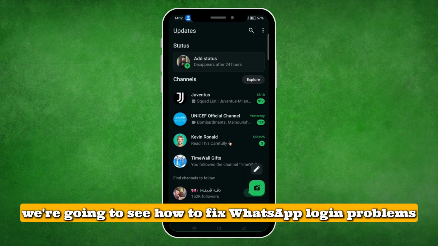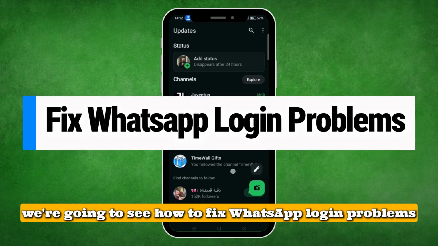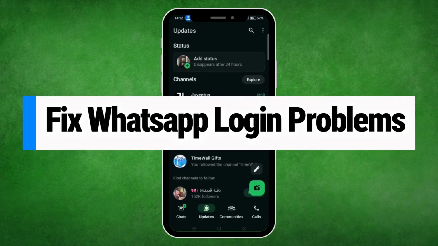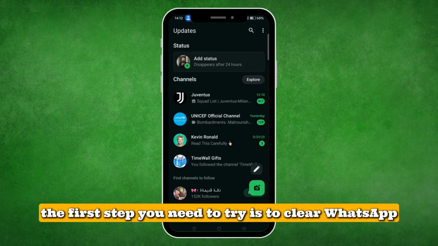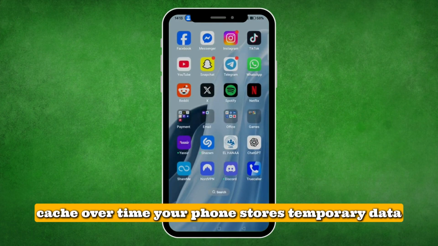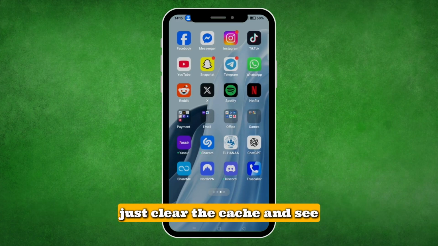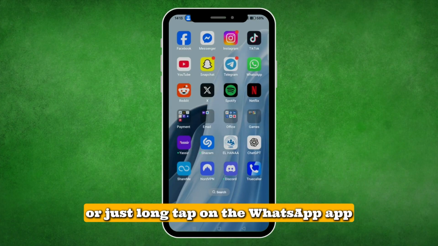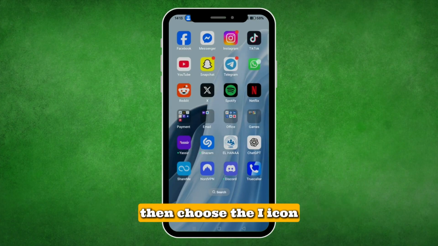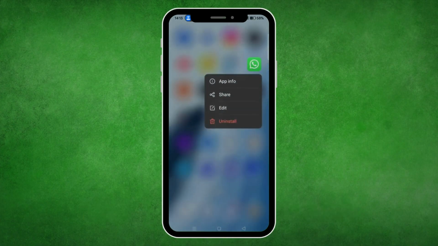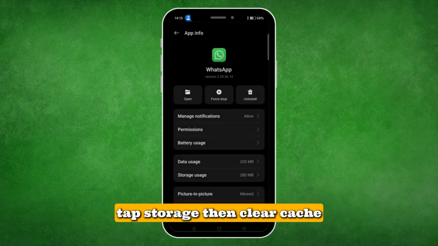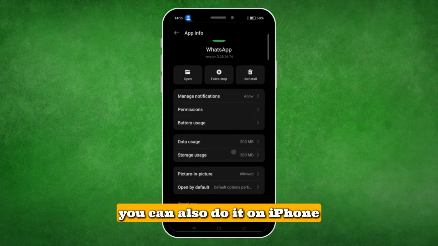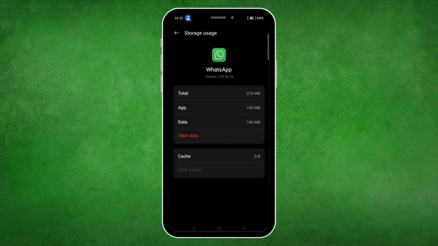Today we're going to see how to fix WhatsApp login problems. The first step you need to try is to clear WhatsApp cache. Over time, your phone stores temporary data. Just clear the cache and see. Just go to your settings or just long tap on the WhatsApp app, then choose the eye icon. Tap storage, then clear cache. You can also do it on iPhone.